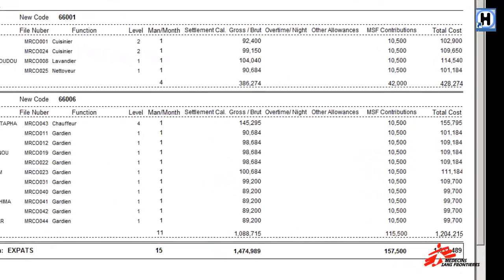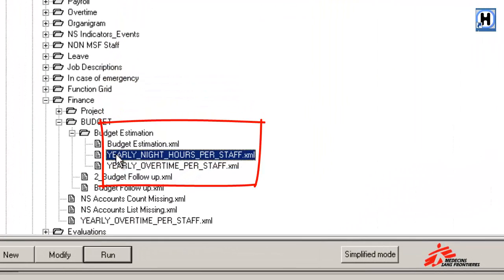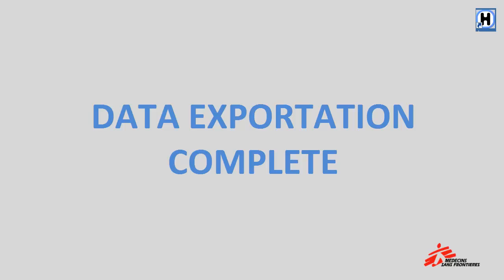The data present in this file is automatically saved in the budget folder, saved previously on your desktop. If national staff perform night hours in your project, go to nighthoursperstaff.xml. If national staff perform overtime hours in your project, go to overtimeperstaff.xml. Extraction of the data necessary to create the NST Annex is complete.